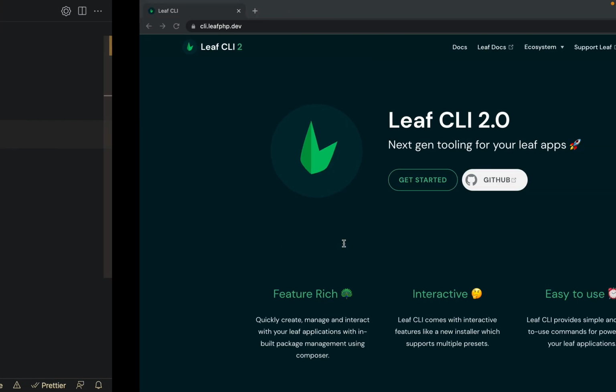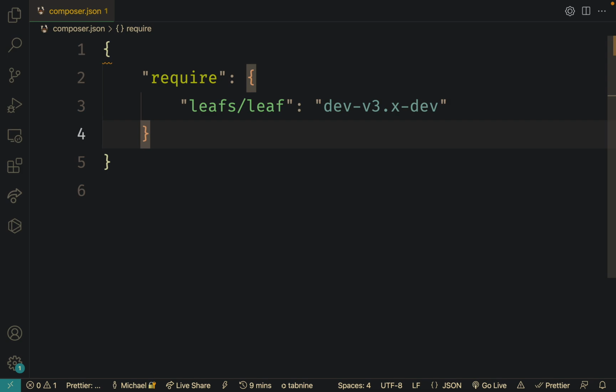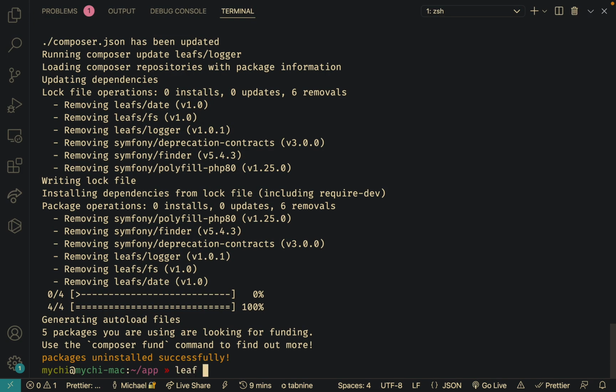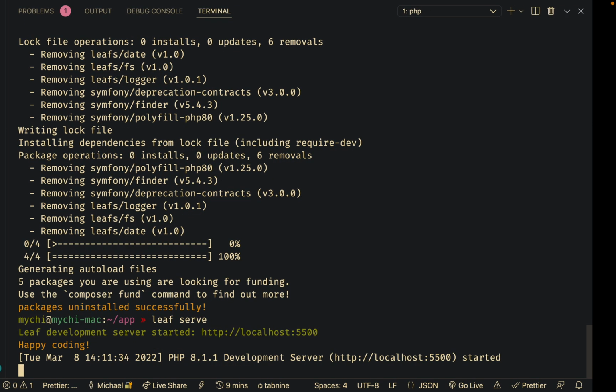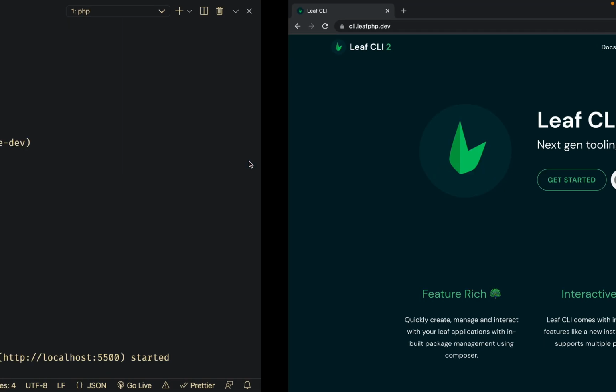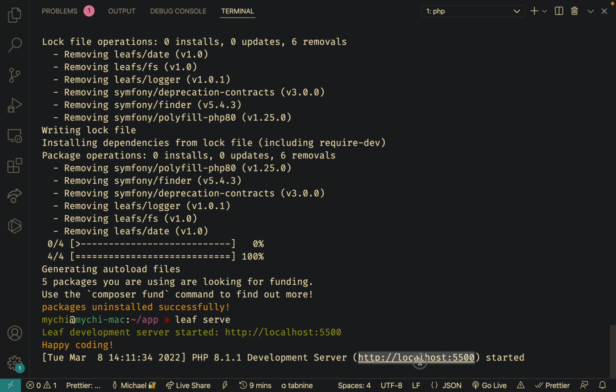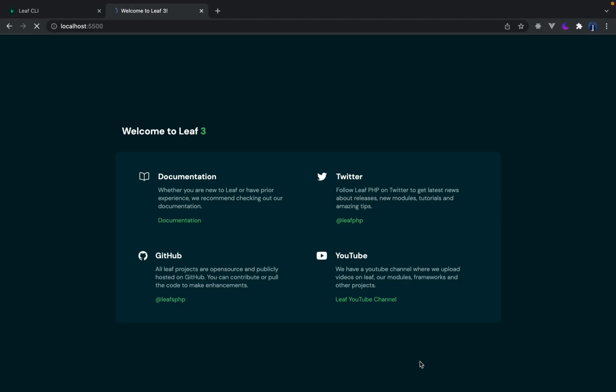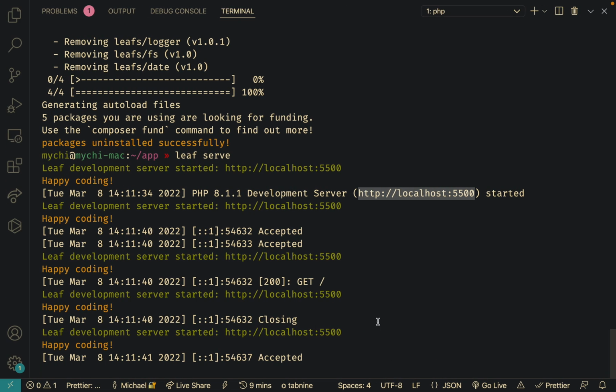With all that we've done, if we still decide to run our app with leaf serve, that wouldn't change anything because we didn't actually use any of the packages. So this is a quick guide to installing and uninstalling packages with Leaf. As you noticed, it's simple, straightforward, and fast.